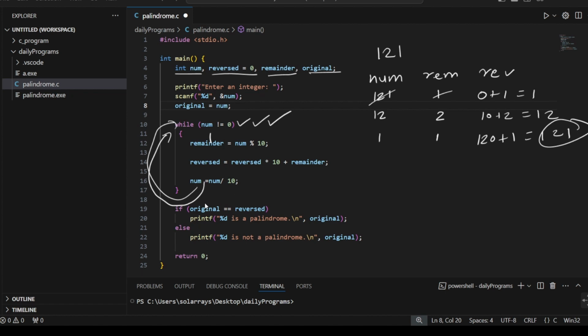After that, we compare our original number, which was 121, and our reverse number value, which is also 121. So this condition is satisfied, and it is a palindrome number, as we are printing. This is how this palindrome program works.